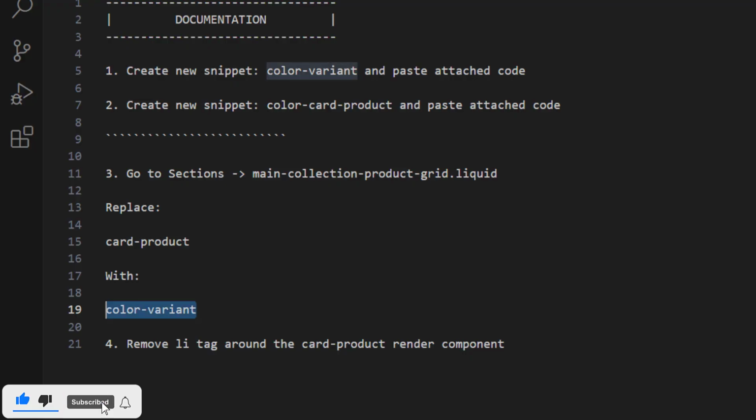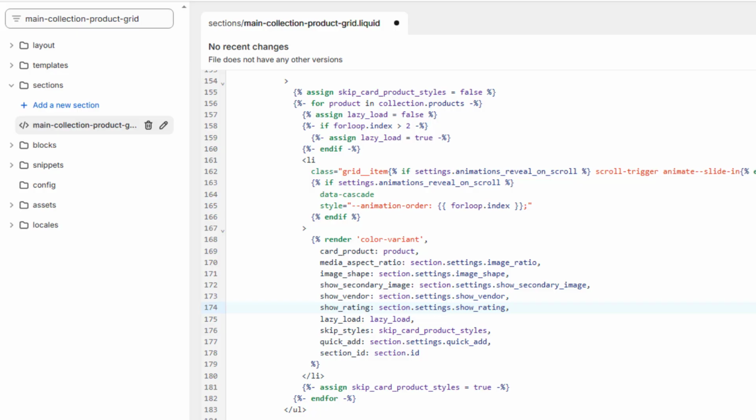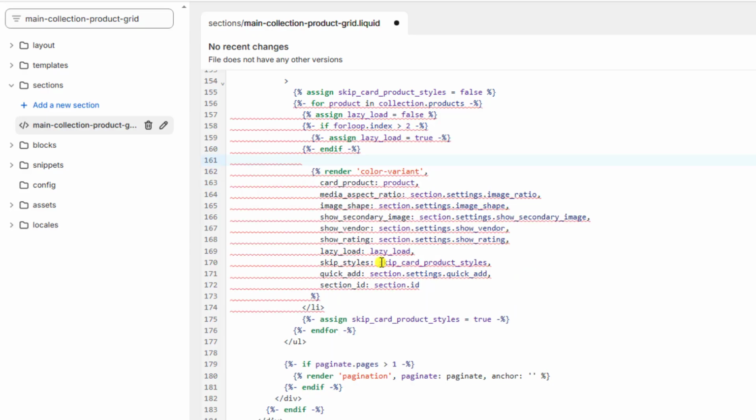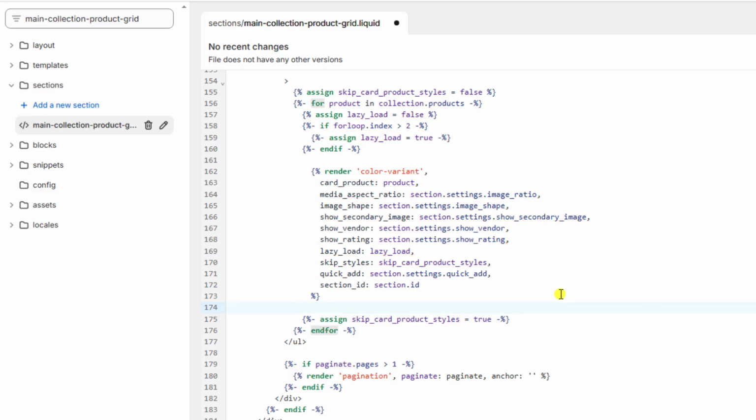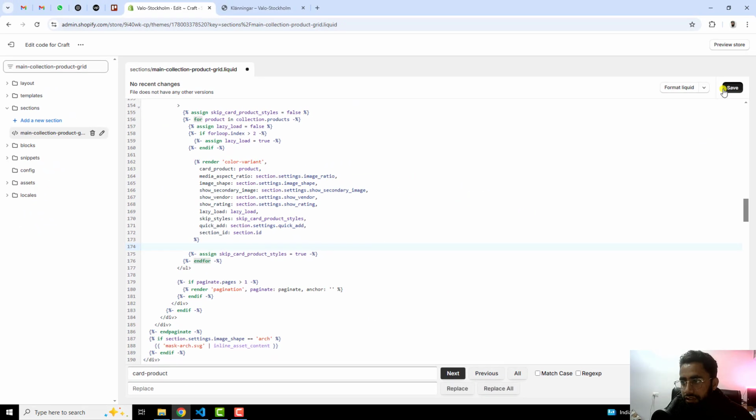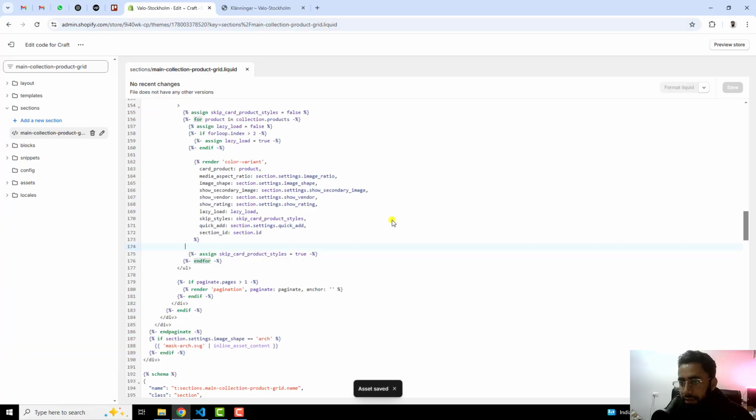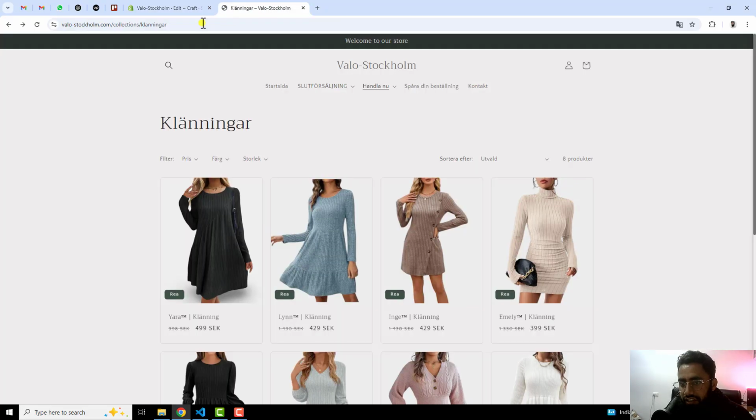Then go back to the documentation again, and we have the final step, which is to remove the li tag around the card product render component. This is the component, and around it we have an li tag. You should remove this li tag and also the closing tag, this one, and then save the changes. Make sure that you are following the steps very closely. Once you are done with everything, you can refresh this page.